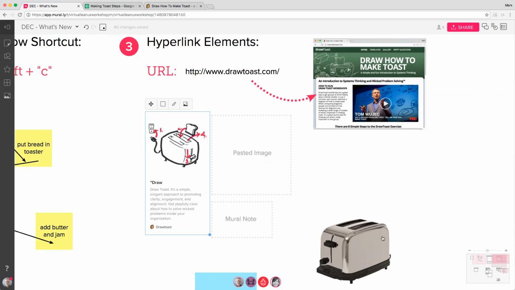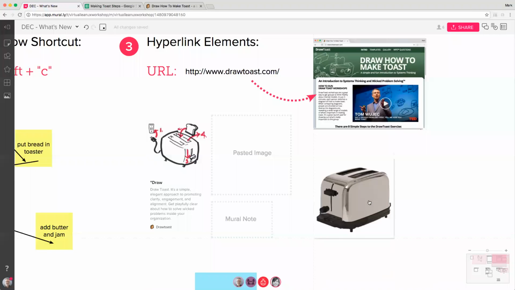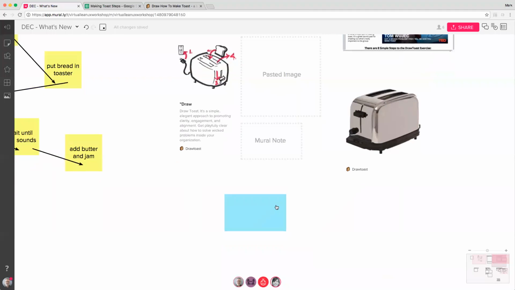I can also take any image that I've imported or found. This is a toaster that I found using Mural's image search. You see when I select it, the menu that appears has this small edit link icon. I can simply paste my URL in there and hit the enter key, and now this image is also hyperlinked back to Tom Wujcik's site. Mural will also automatically recognize a URL and convert it to a hyperlink in Notes.